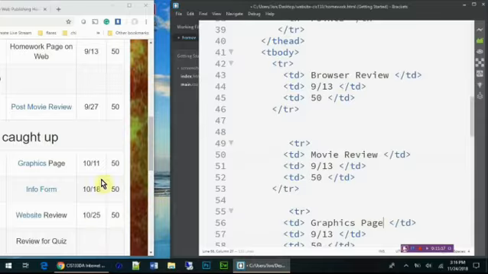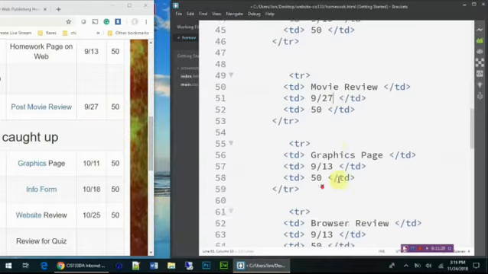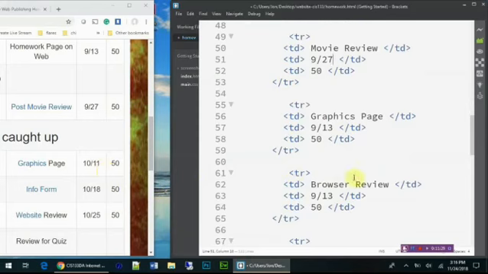Now, one thing you're going to notice is that all these are 50 points. So 913, the movie review is going to be 927. Graphics page, 10/11. You got the general idea. I'm going to pause this and finish it up for you.